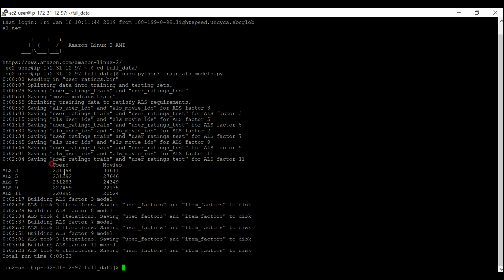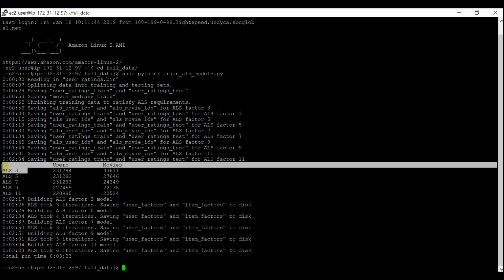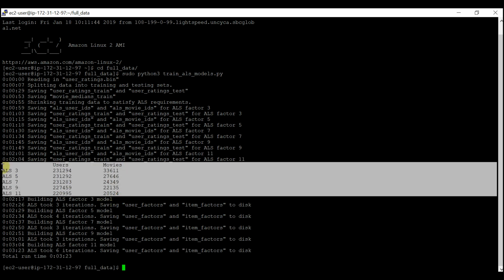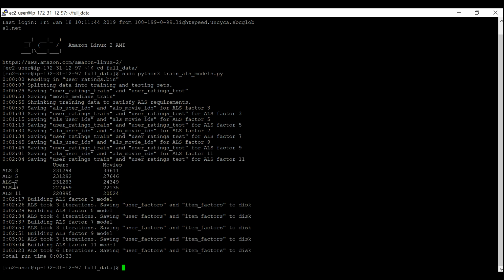But in this case, with a full data set, no, there's a bunch of users who got rejected, and there are movies who got rejected. A lot of movies got rejected as we go from ALS 3 to ALS 11. So this table tells us how many movies are encompassed by the ALS model.